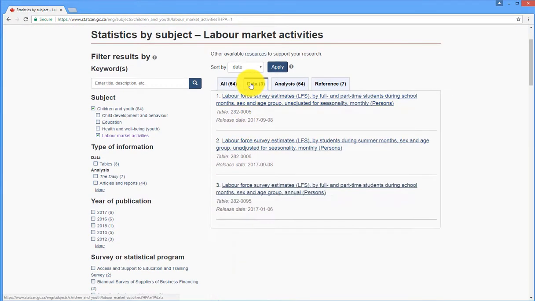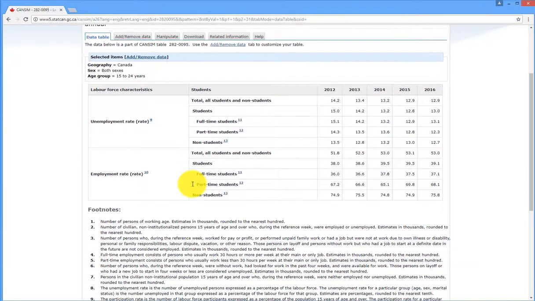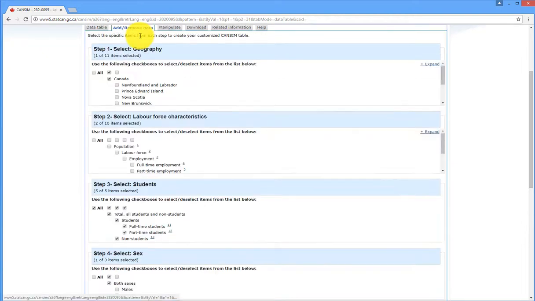Next, let's select the Data tab to see detailed data tables. Since we are seeking annual data, not monthly, let's select the third table. Immediately, you can see a data table appear. Unfortunately, it does not contain the data we require for our hypothesis. Select Add or Remove Data so we can alter the table.